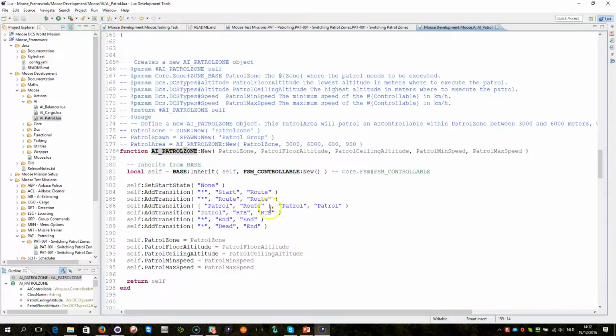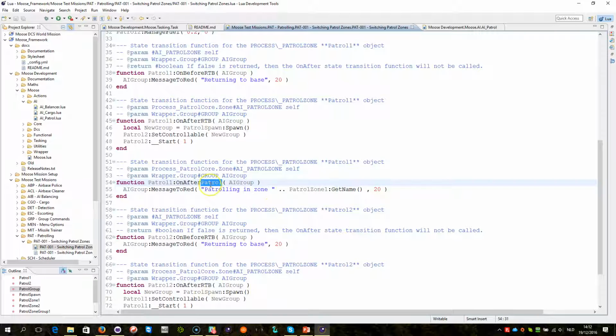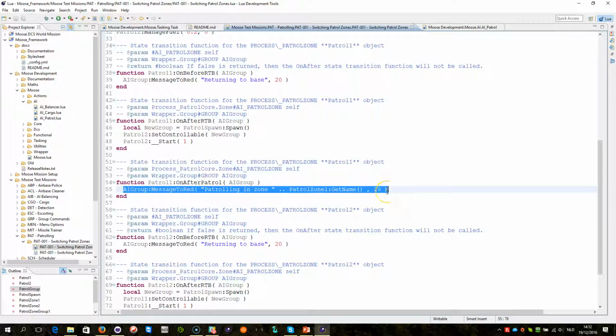So here is patrol being executed. When the state is patrol or route, the patrol can happen and it will get into state patrol. When that event patrol is being executed by the AI patrol zone class, then this will be executed on after patrol, and I'm sending a message. So that AI group is going to send a message to the Red Coalition saying, look guys, I'm patrolling in zone X. Now let's have a look how that runs within DCS World.